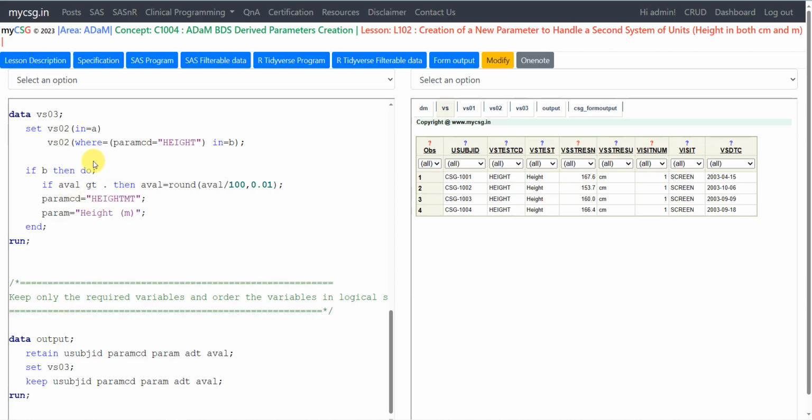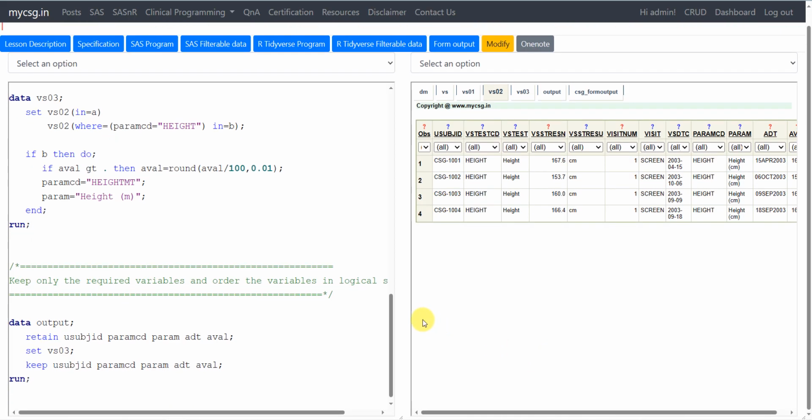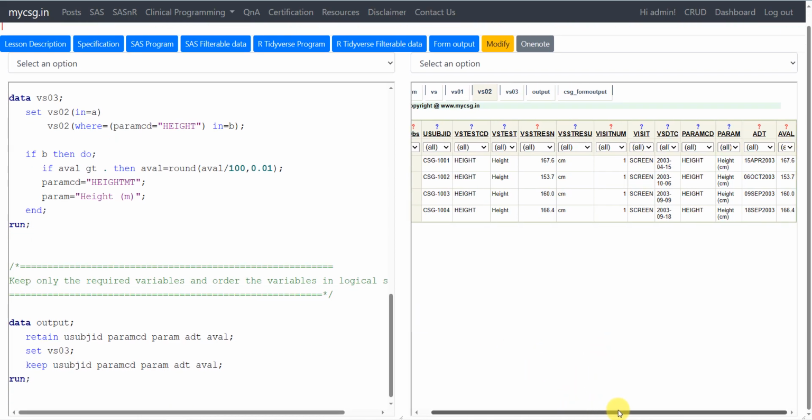Before we go into this code, let us take a quick look at our VS02 dataset to see how the newly created variables are looking. Here we have created param_cd. It is simply a copy of the values present in VS_test_cd, so it will be the same here. But for param, we used two variables, VS_test and VS_stresu. We concatenated the unit in parentheses to the value present in the height variable. So it should look like height with centimeters within the parentheses. This is coming correctly here.